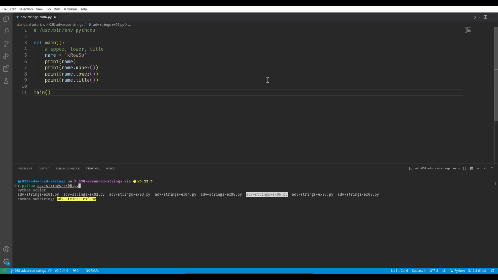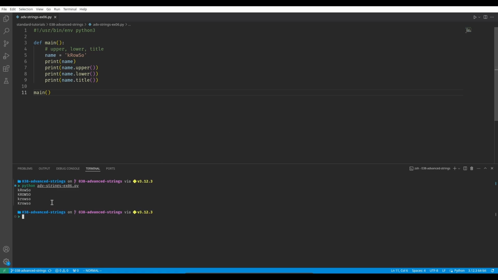So I'm going to go ahead and run this example here. So we have our original string here where I have a capital R and capital S and the rest are lowercase. Then upper converts it to all uppercase, lower converts it to all lowercase, and then title just capitalizes the K and turns everything else to lowercase.